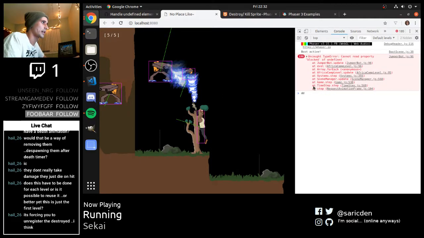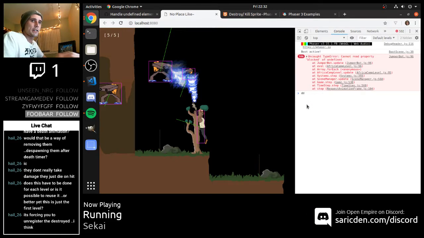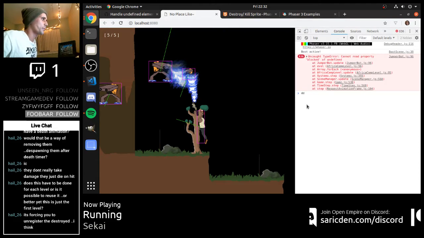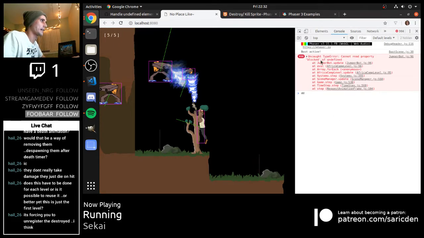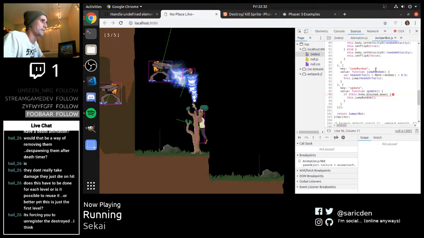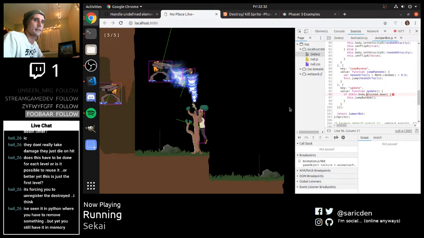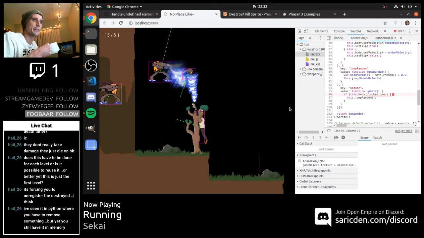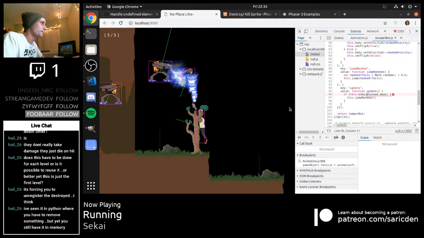Now it's still trying to check for block. What the hell? It's forcing you to unregister the destroyed, I think. Yeah, exactly, because it's still trying to check for stuff. It's still running the update loop of the robot, even though we've destroyed it, which is very irritating. I've seen it in Python where you have to remove something, but yet you still have it in memory. Yeah, that's pretty much what's going on right here. It still exists in memory, but now it's undefined.